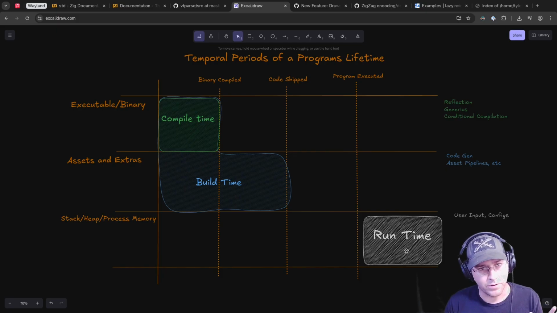That is a brief overview of, once again, what I call the three temporal periods of a program's lifetime. If you've got a better name for it, or if there is already an existing better name for it, please let me know. I think it's not a great name, but it's the one I came up with.